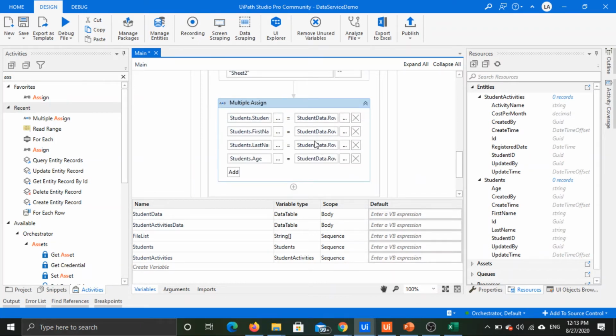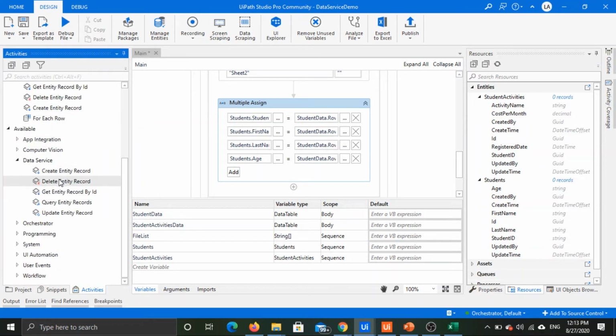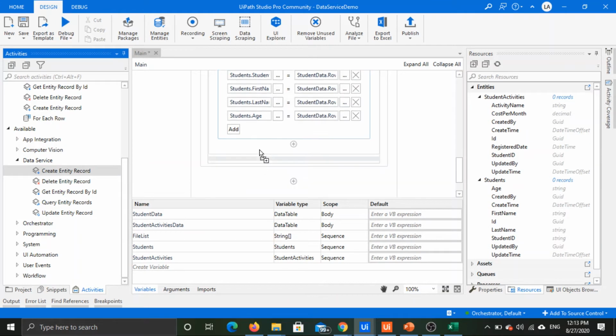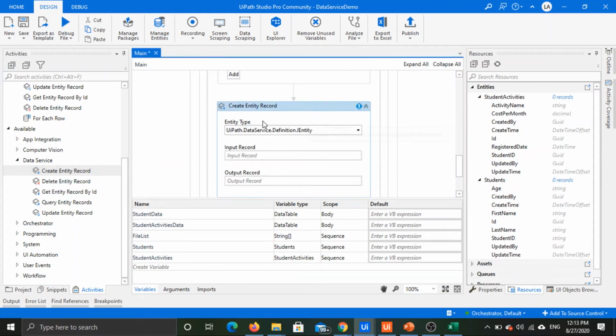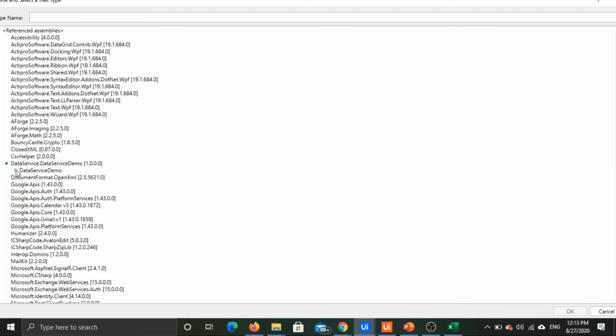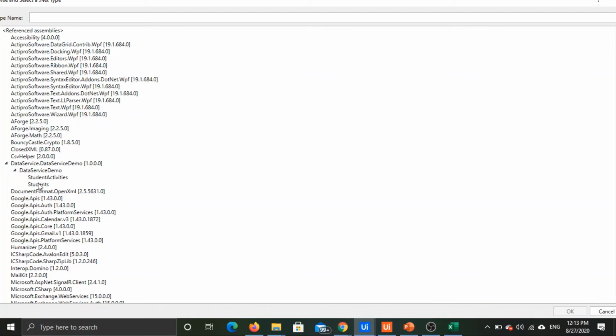So we'll first create this record, and to do that we just need to go to data service activities and use the create entity record. So I'll be using that over here right below. So for the entity type, we need to select which entity we are going to enter the records into. So from the drop down you can select if the entities are available over here, or else you can browse for the types. And if you expand the data service and data service demo, you will be seeing the entities.